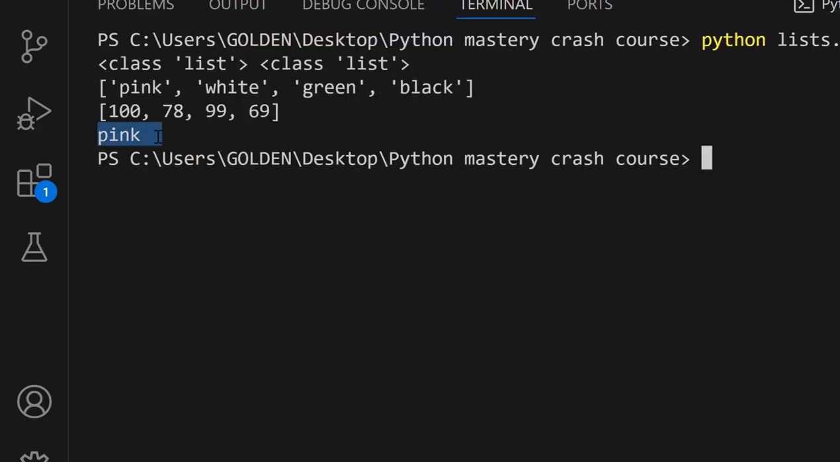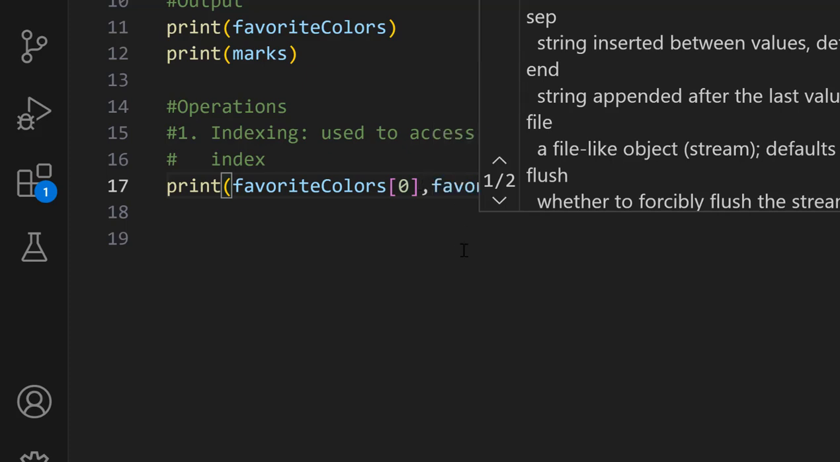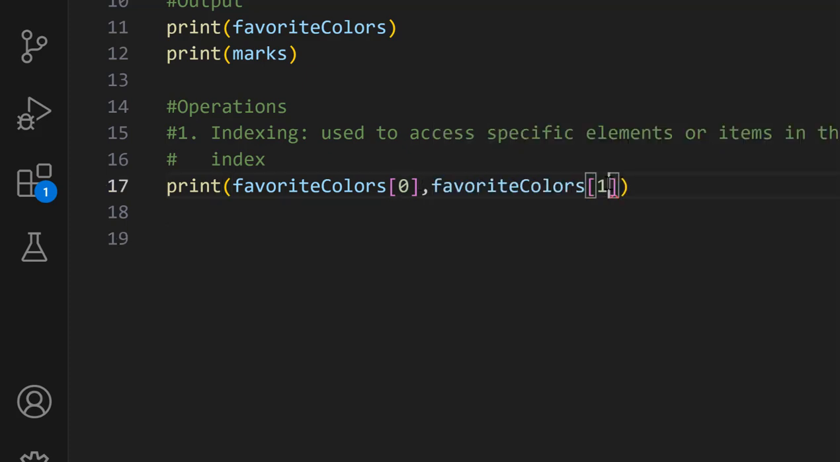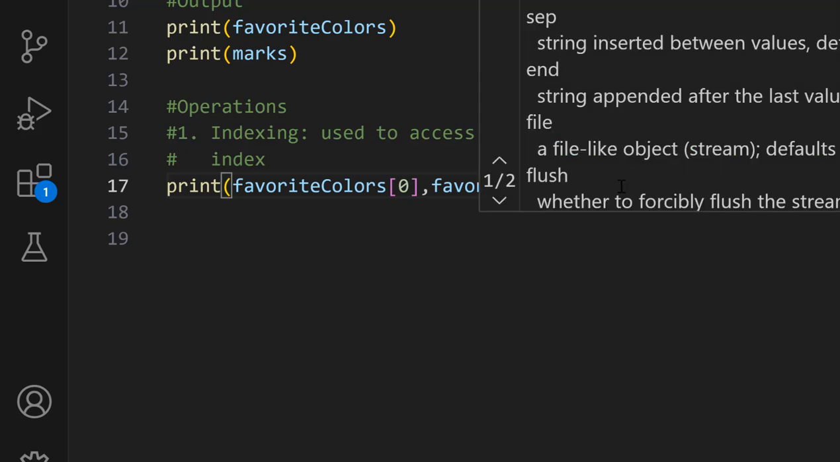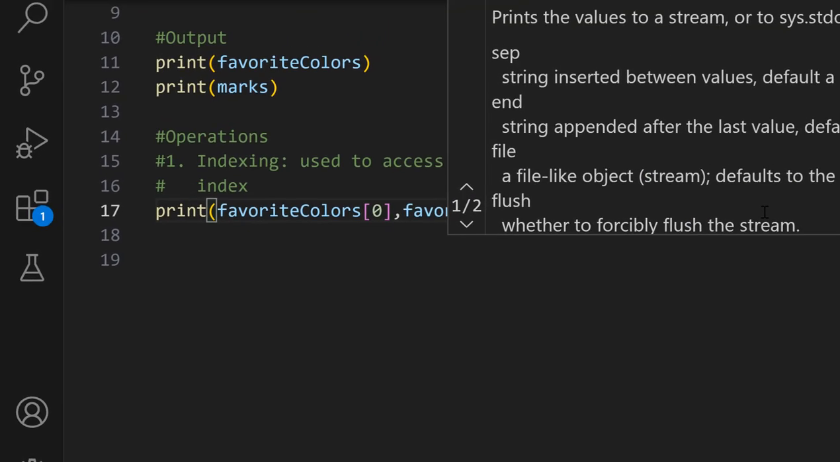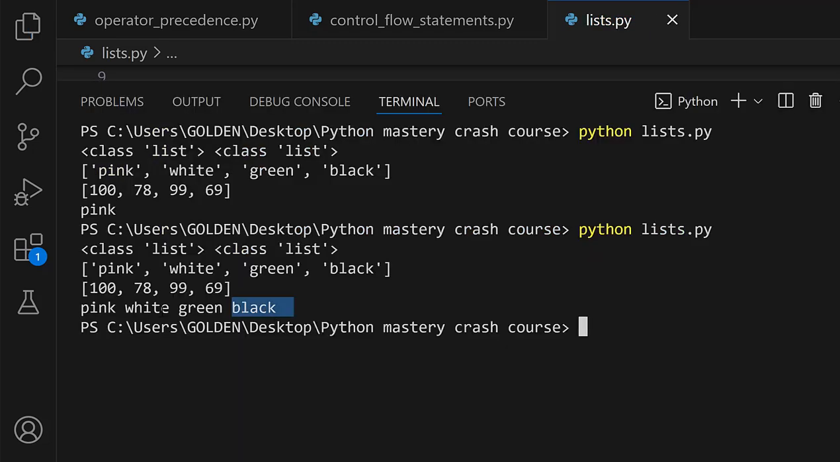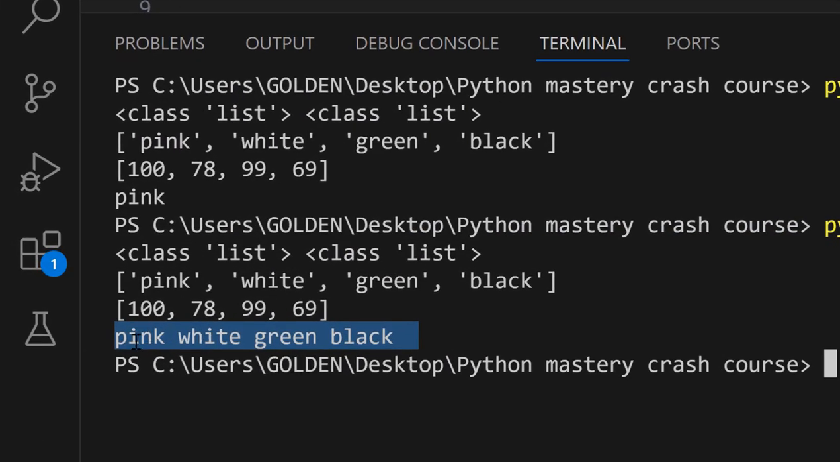So you can see that our item has been accessed, which is pink. And this is the same case if we wanted to access any other item. For example, if you want to access the second item, you access it using index 1. Same applies to all the other items in the list. So the last item is always the total number of items in the list minus 1. If our list has 4 items, that is going to be 4 minus 1 to make it 3. And you can now see that all the items have been outputted: pink, white, green, and black.